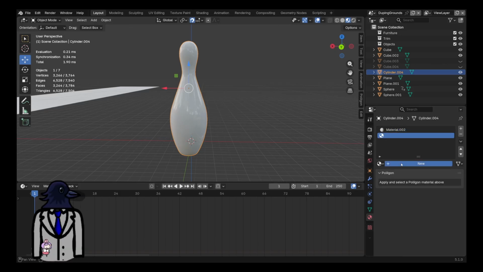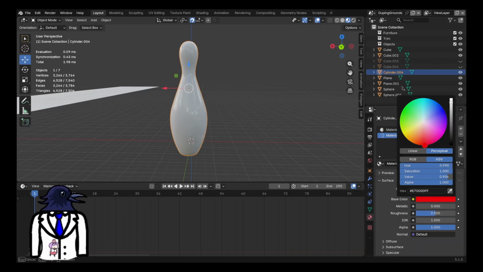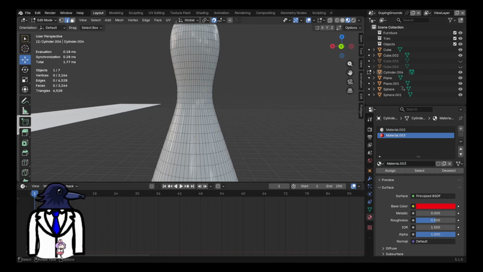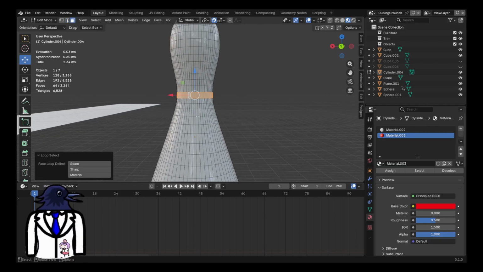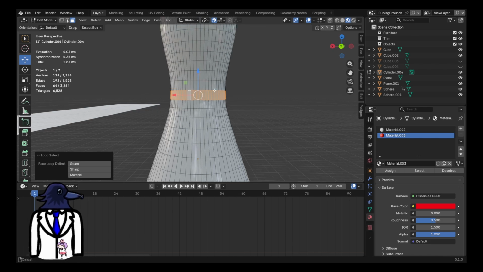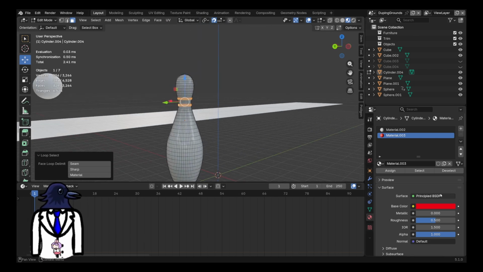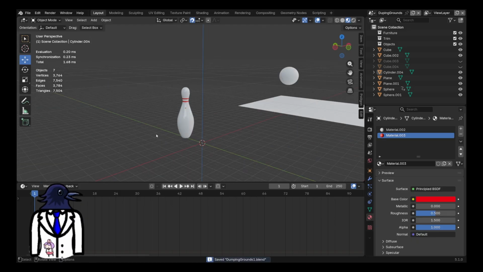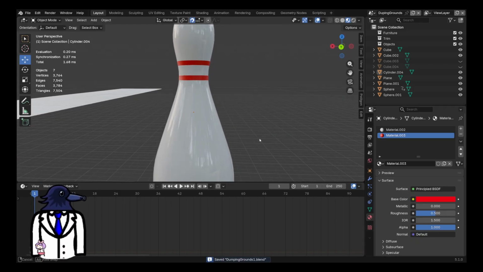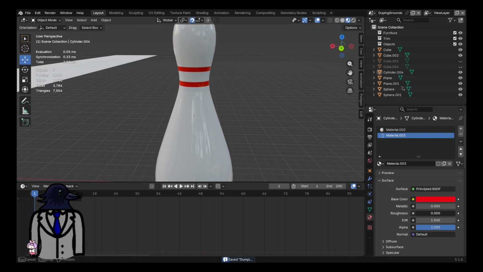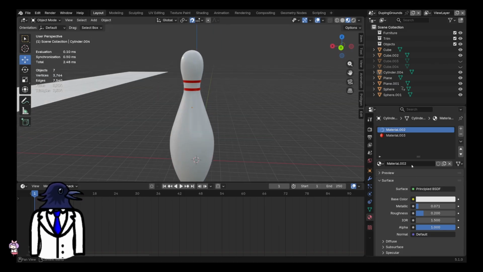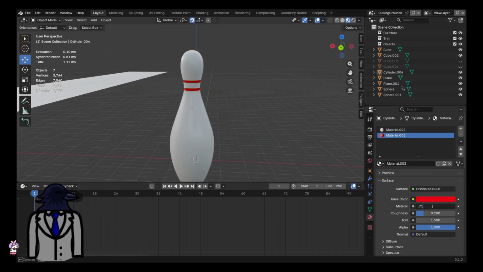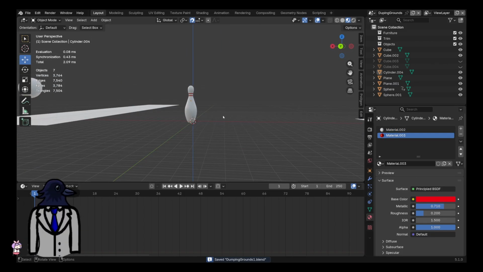Once I had that done, now we're going to get ourselves two nice red stripes about, I don't know, here and here. There we have our bowling pin, but let's make this roughness 0.2. Go here, we'll go 0.2, 0.71 metallic. Sure. That's a nice bowling pin.